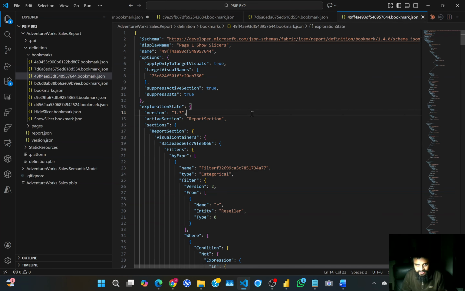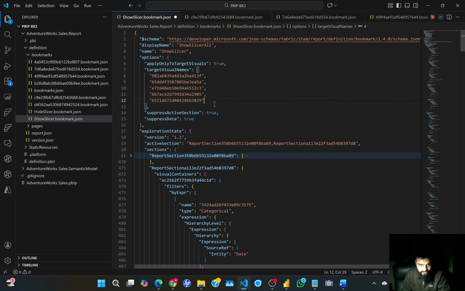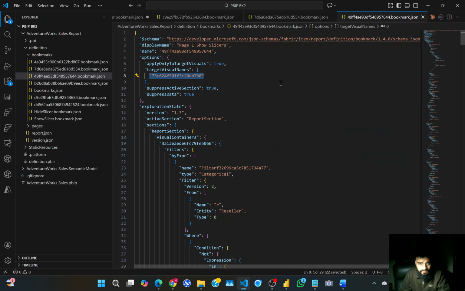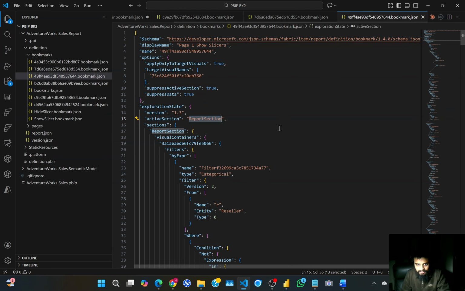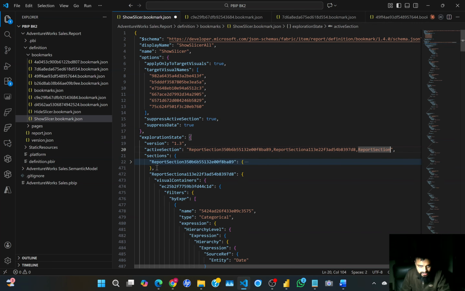Let's add page number 1 things. Control C, show slicer bookmark, Control V. This is page number 1 show slicer here. Control C, comma, Control V. Here is the report section of the first page. Control C, show slicers.